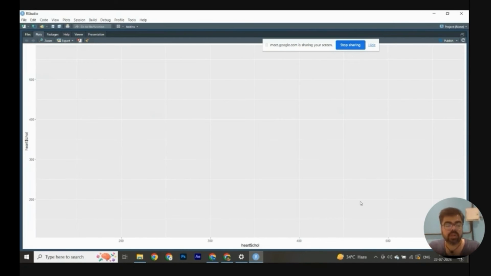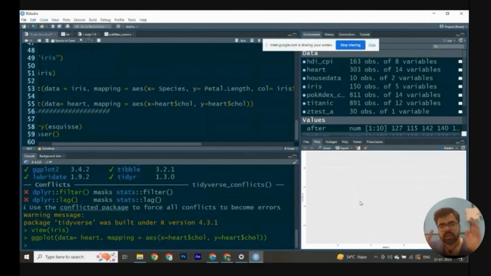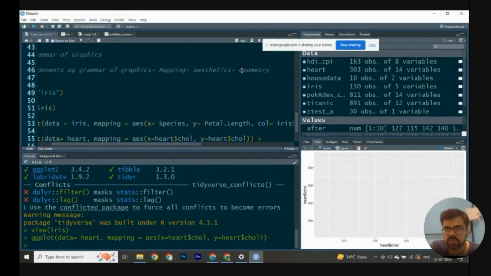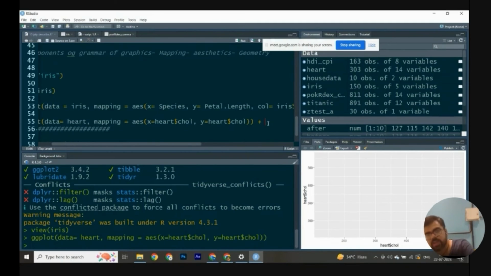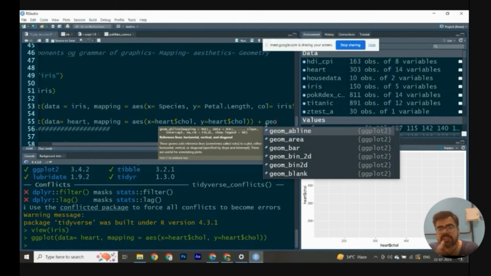I have not told RStudio what kind of graph I want. RStudio knows I want a graph using these x-axis and y-axis, but does not know what exactly the type of graph is. So the third thing that I explained to you was the geometry. Now I want to add the geometry to this graph, so I'm using this plus sign. I'm adding the geometry to this blank sheet. After that, since it's geometry, I'll type geom. Geom is short for geometry.